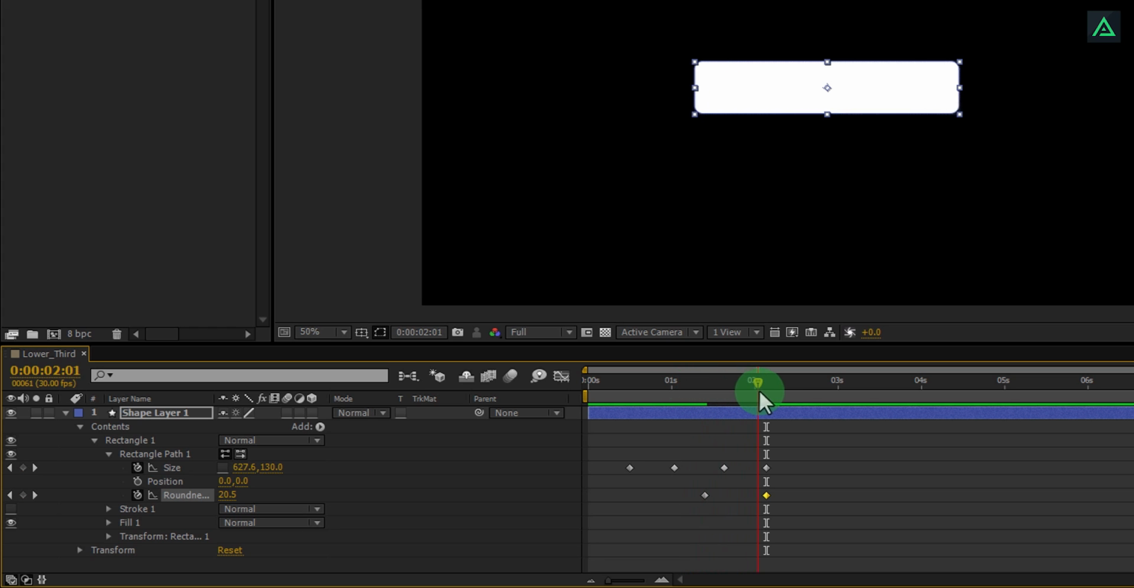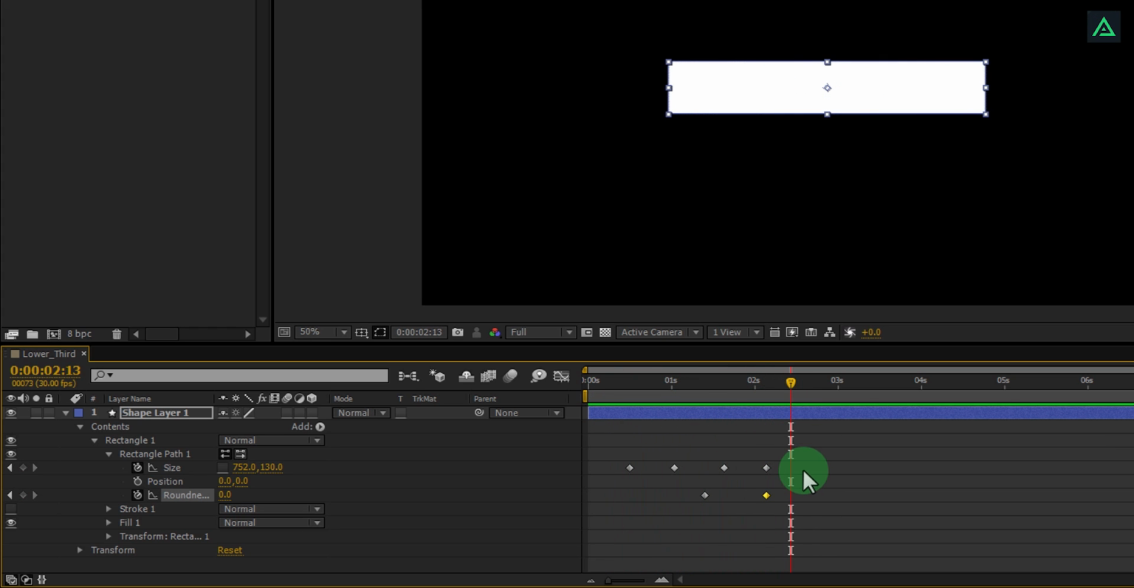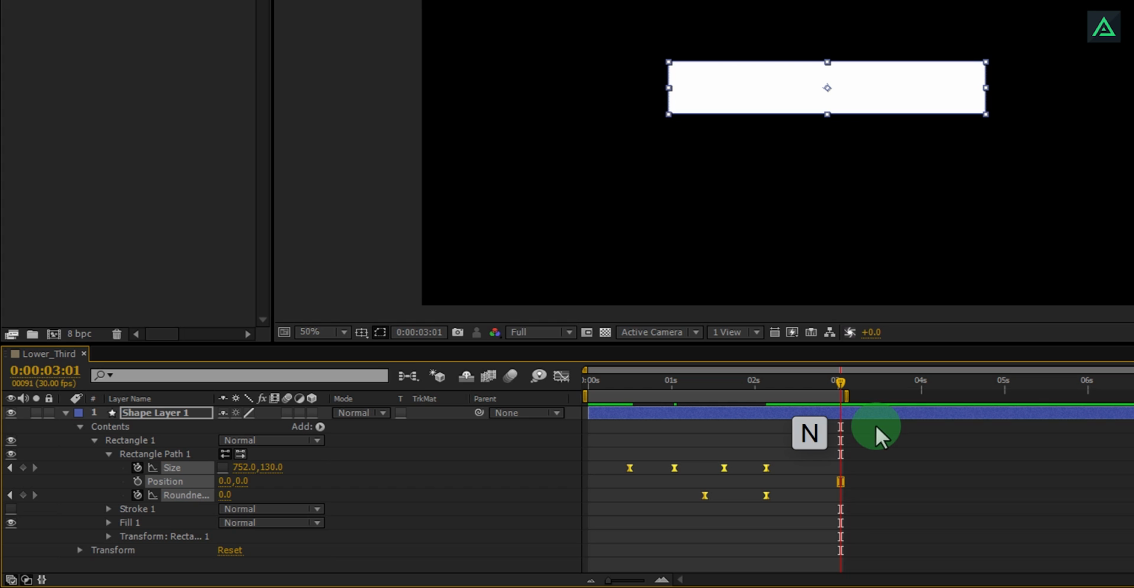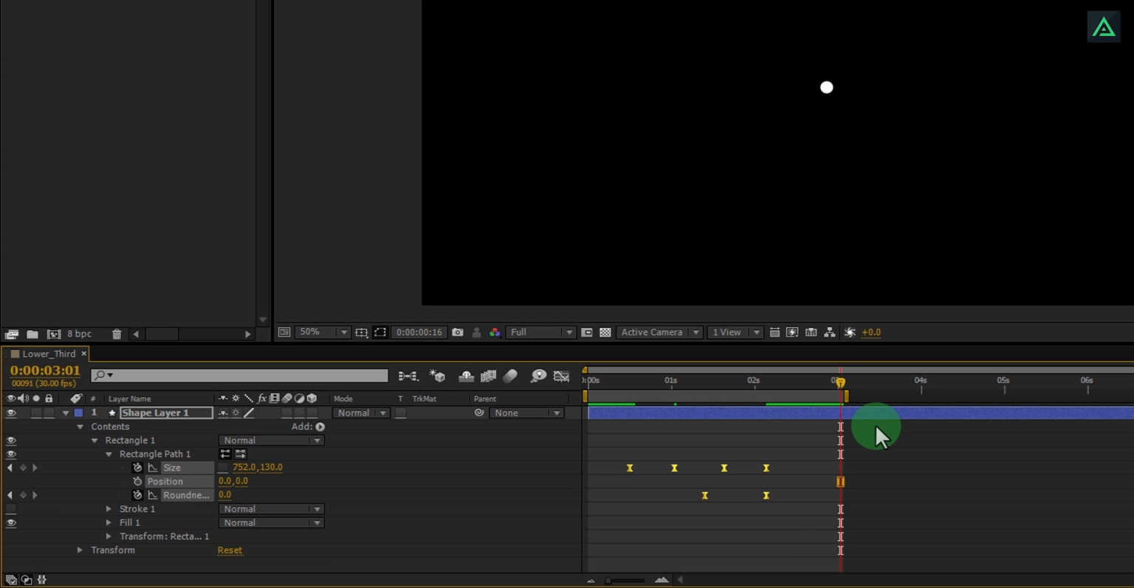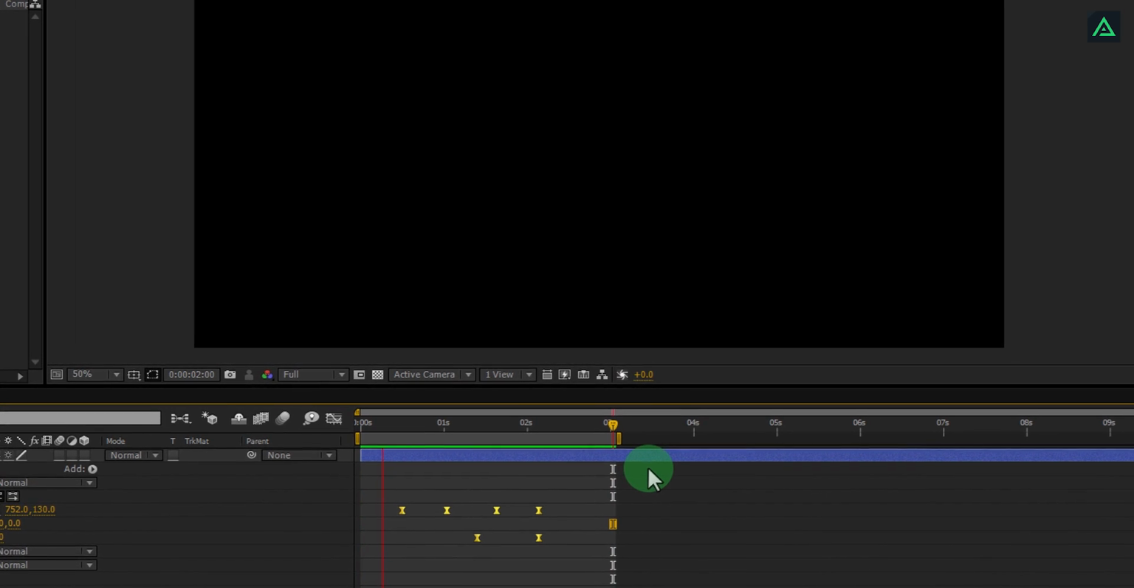But it is so boring, let's make it smoothly interesting. Select all your keyframes, and press F9 to ease them. Let's trim the playback time by clicking here and press Enter to trim. RAM preview this, and you will get this similar animation. But it is still not that good.